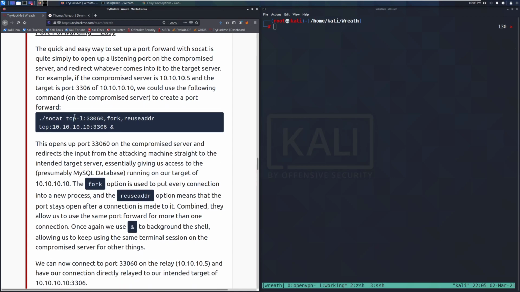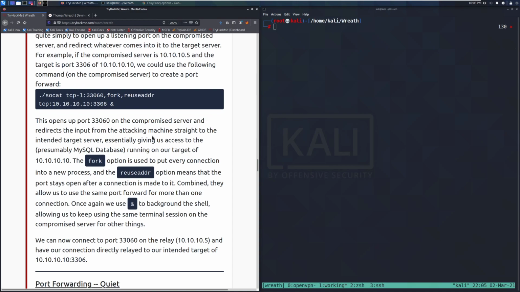So we have Socat. Again, this assumes we've already uploaded the binary. We're making that TCP listening connection here, it looks like we're listening on 33060, fork reuseaddr. So this is going to take incoming connections and fork them off into different threads so that we can still have this port listening for us. And then it looks like we have TCP. So we're making that connection to this machine on port 3306 and then backgrounding it.